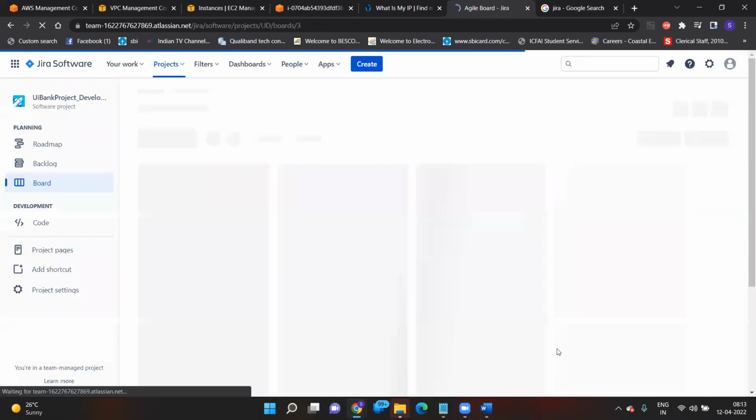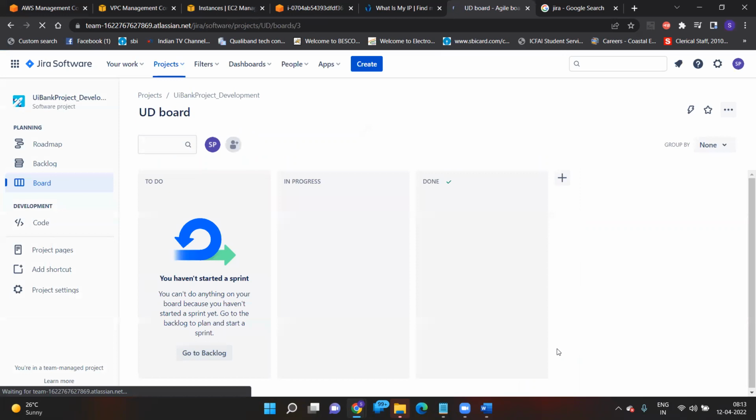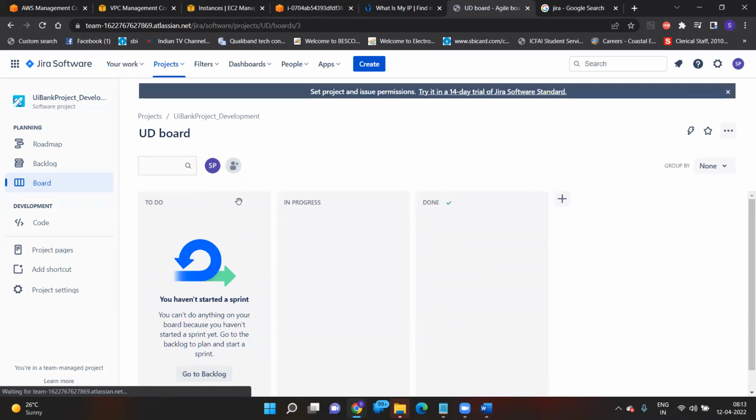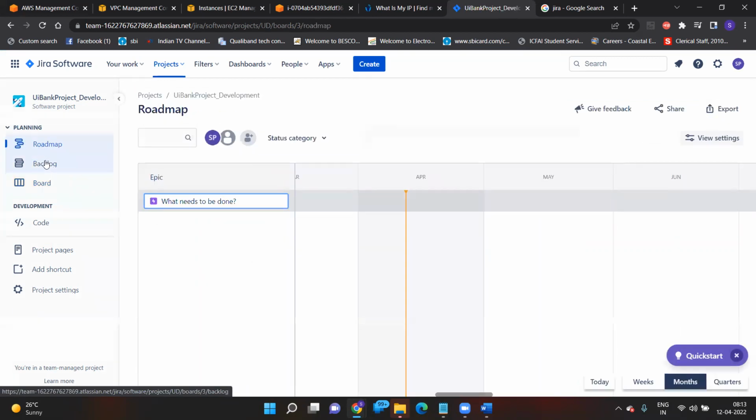Now you can see here the project has been created. Under the project, what I told you, if you follow Scrum, there are three widgets you can see. Roadmap. Only the sprint manager has access to the roadmap. This is where you will create epics. Epics are nothing but user stories. You will keep on creating epics 1, 2, 3, 4, 5, and so on. Then you will also mention the start date and the date to implement.